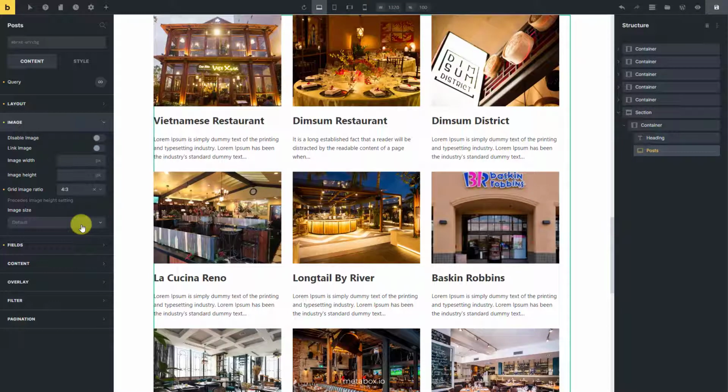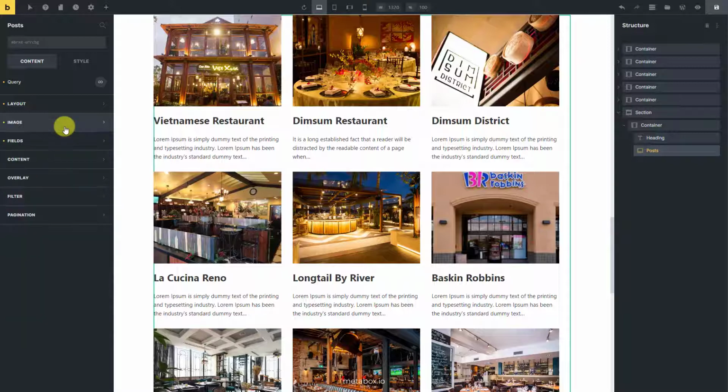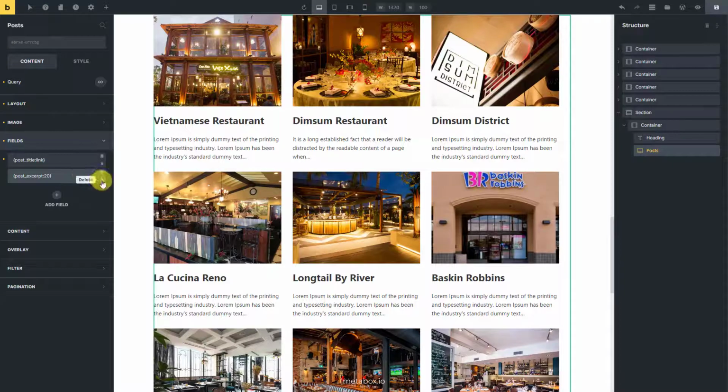Now let's display more information about the restaurants. As the information here is only shown with pictures and description. But I want to show all the information from custom field I created. Move to the Fields section. I remove the excerpt as I don't want it to appear.